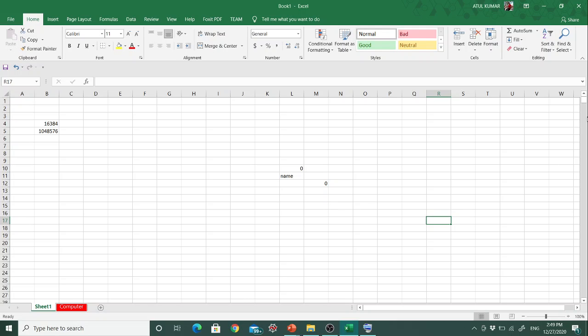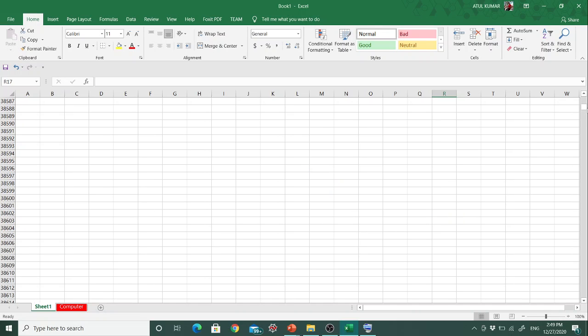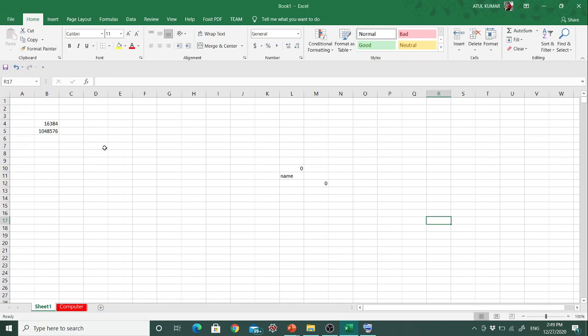On the right-hand side we have a vertical scroll bar. You can scroll up and down with the help of this vertical scroll bar. On the bottom side we have a horizontal scroll bar. If you want to go to the right side, use this horizontal scroll bar. If you want to go vertically, use this vertical scroll bar.